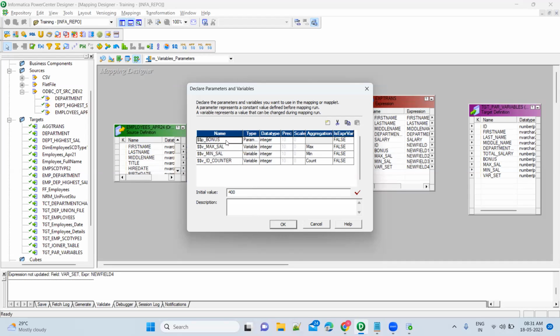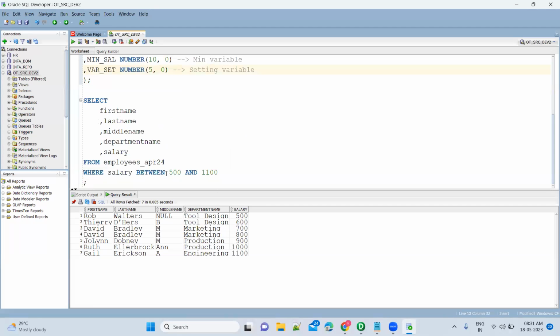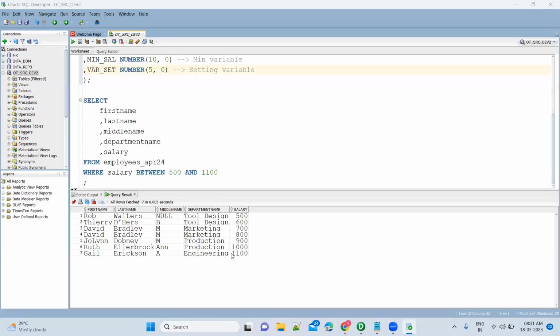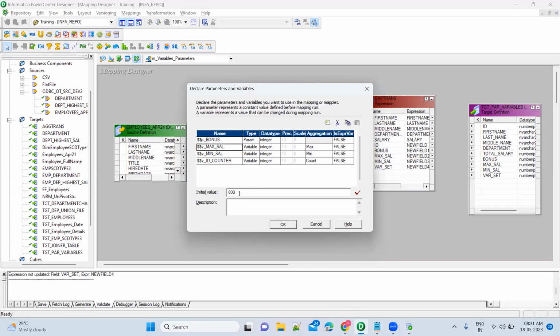And bonus, we are giving 400, right? Okay, instead of 400, let's give 100. I'll tell you why I'm giving it like this. Here, our minimum value is 500. So I'm giving 900, and max salary we have 1100, 1200, right? So I'm giving 800. Okay, this is fine. This we are giving as 1.